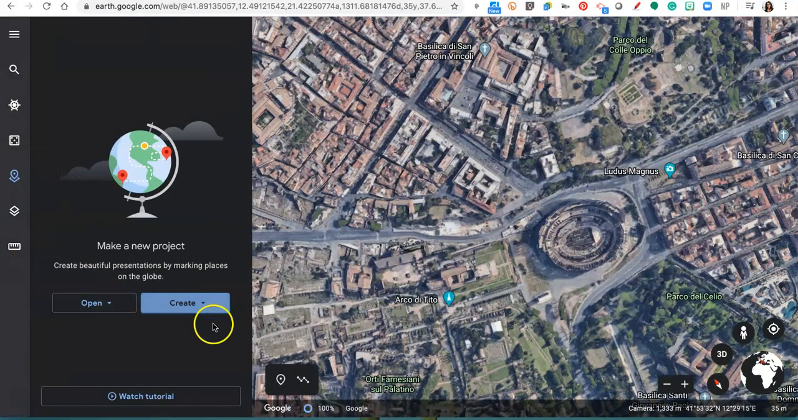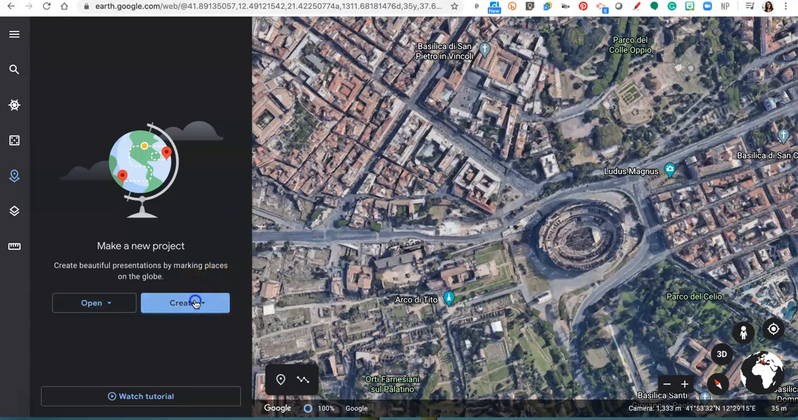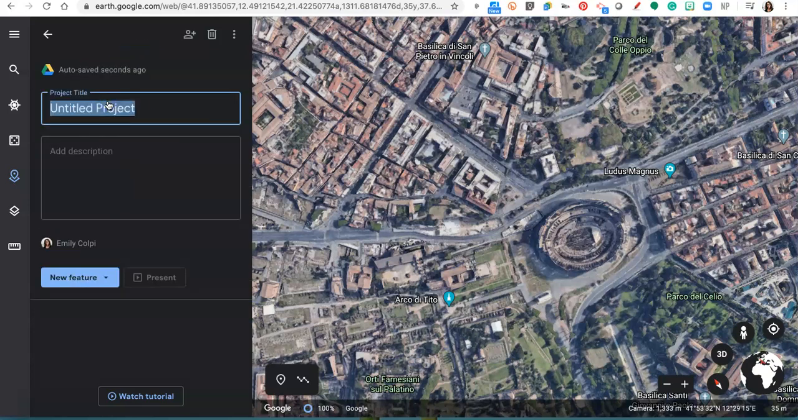And you'll click create the very first time. After you've created your project, you can go to open and just look for it in your Google Drive right there. So I'm going to click create because this is my first time, and I'm going to say create project in Google Drive. And I'm going to give it a name.